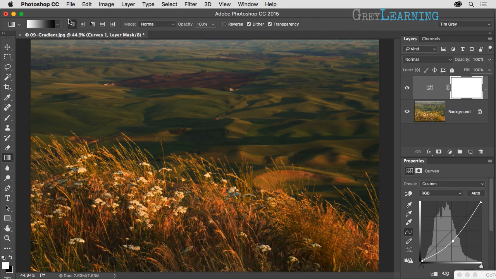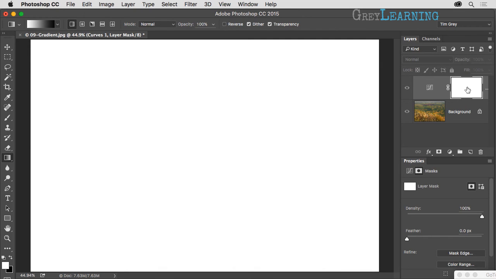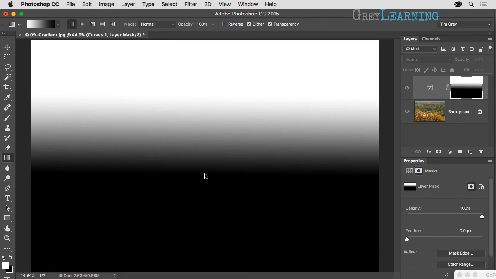I also want to make sure that the first option of these 5 shapes, if you will, for the gradient is set to the linear gradient. That first option, the linear gradient or the straight line gradient. Normal blend mode, 100% opacity, dithering is fine. All the default settings by and large are perfectly fine. And then I'm going to turn on the preview of that layer mask. So again, holding the Alt or Option key and clicking on the thumbnail for the layer mask, and then I'll simply click and drag in the image to draw a gradient.